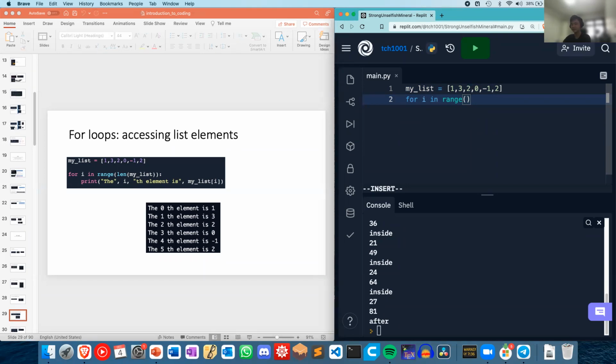So one way to do it is just to write the length of the list. The length of the list in this case is going to return 6, right? So essentially line 2 is saying for i in range 6. And for i in range 6 means that the code inside the loop will happen 6 times, and each time, i will increment by 1. So i will go from 0, 1, 2, 3, 4, 5. And see that 0, 1, 2, 3, 4, 5 is very conveniently the indices of the list.